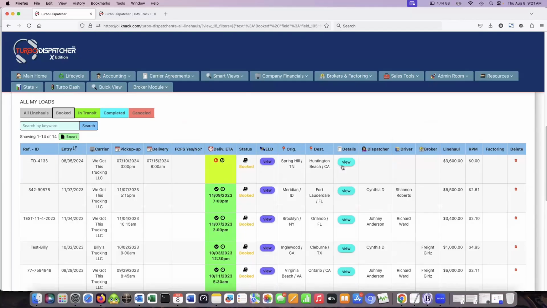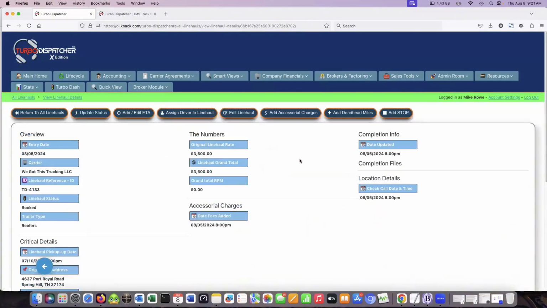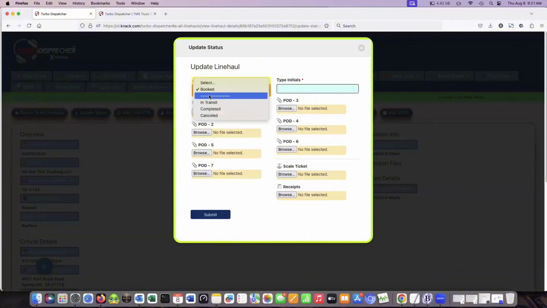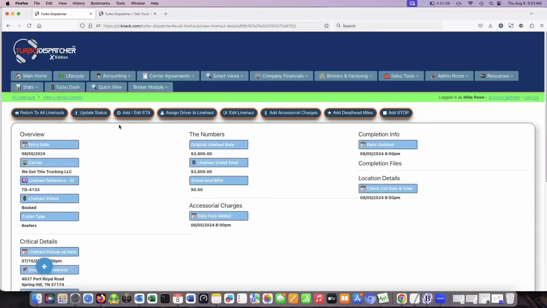Now, if you go to update a booked load to in transit, type your initials, hit submit. Now it's going to trigger an email to that driver with the load information.